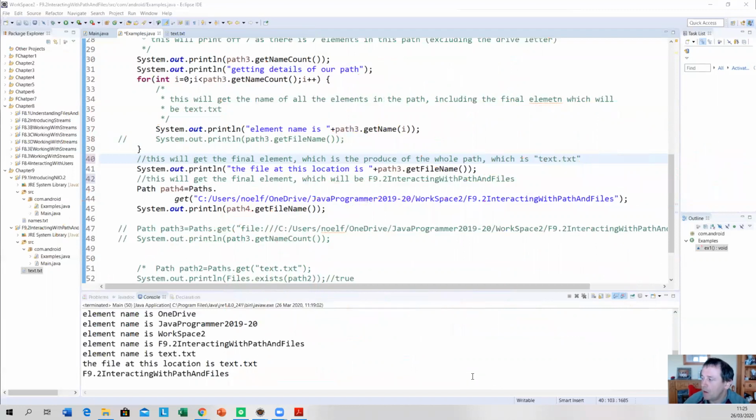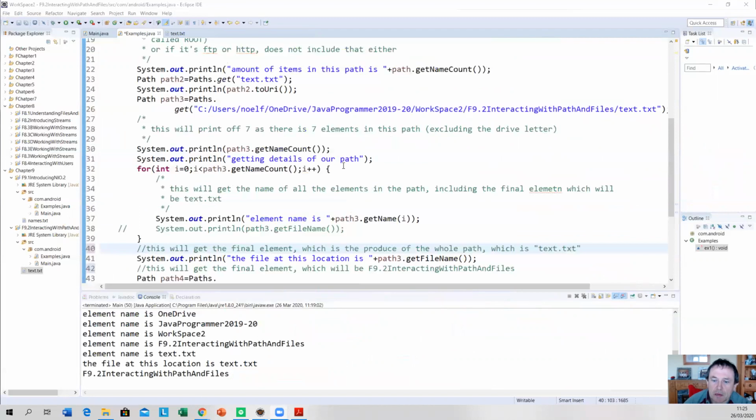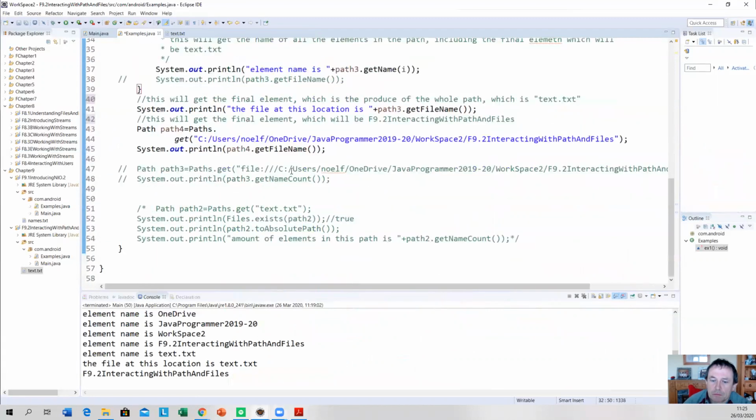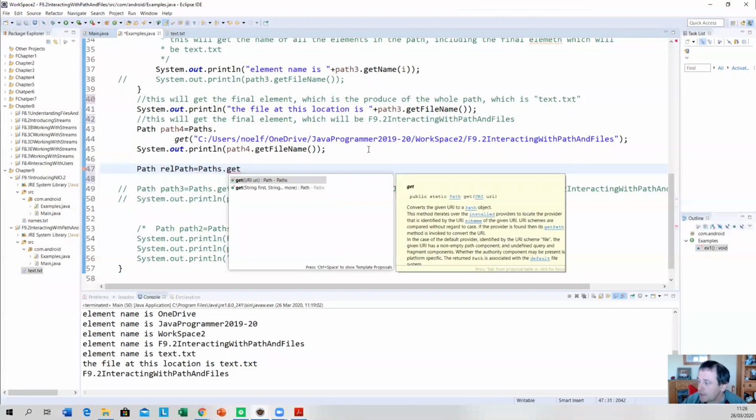So what this does is this counts the amount of elements in your file or in your path. Now, if I do something like this, so that's a while loop. Now, I'm going to go down here. I'm going to create a path here. I'm going to call this path rel path, is equal to paths dot get.